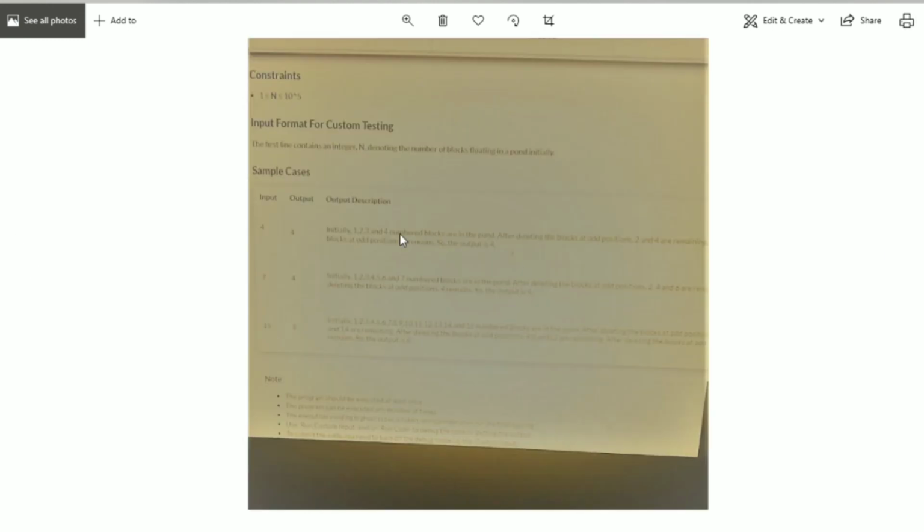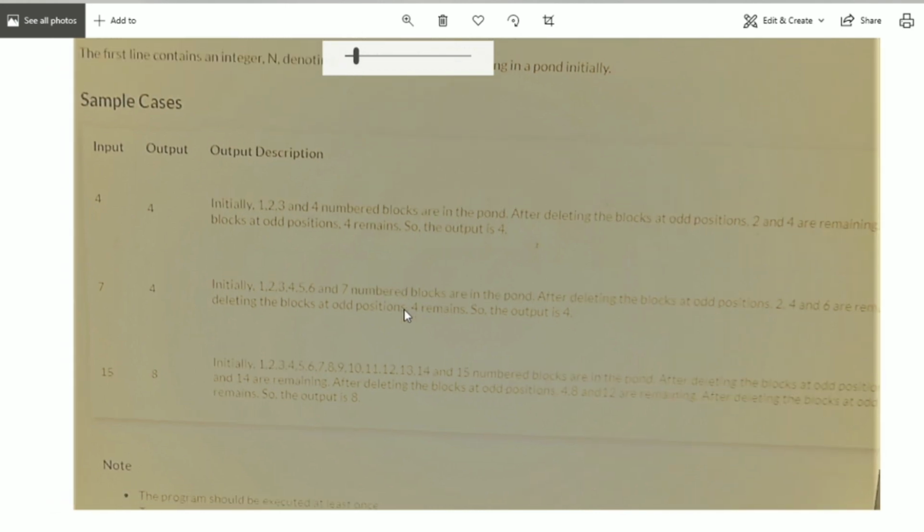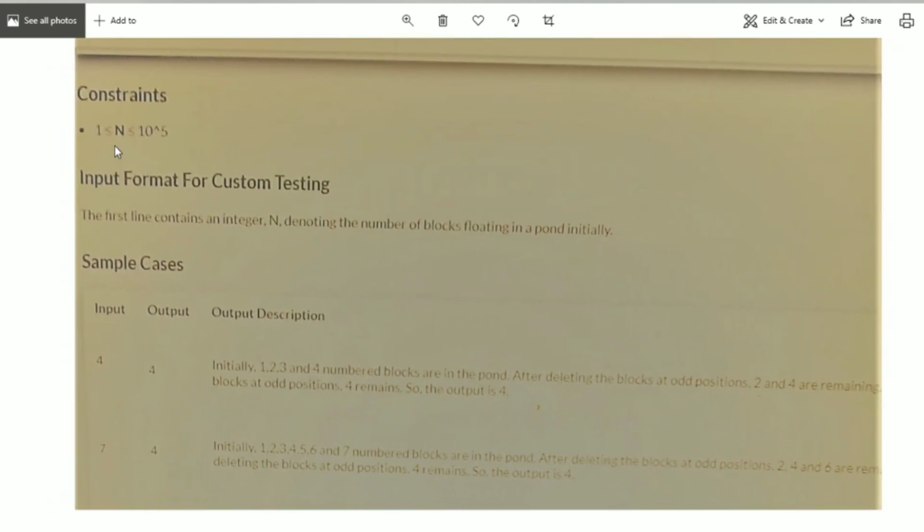Okay. Over here are the input and output constraints for this question. The n should be greater than 1 and it should be less than or equal to 10 power 5. You also need to take care of time complexity. The first line contains an integer n denoting the number of blocks floating in a pond initially. They have given n number of elements, that is, blocks floating in a pond. Here is the sample input and output test case.